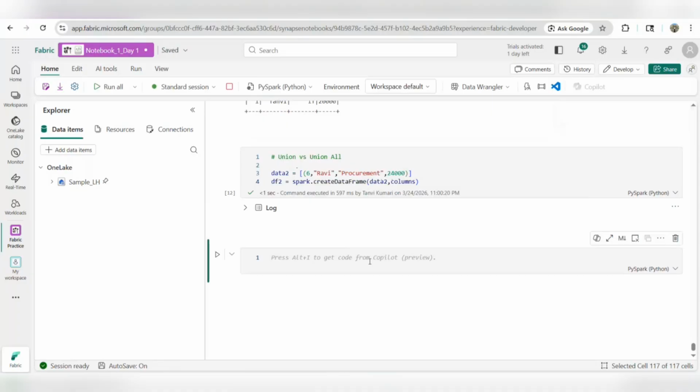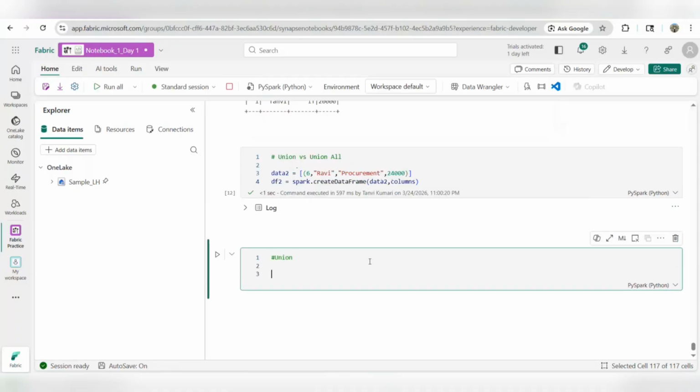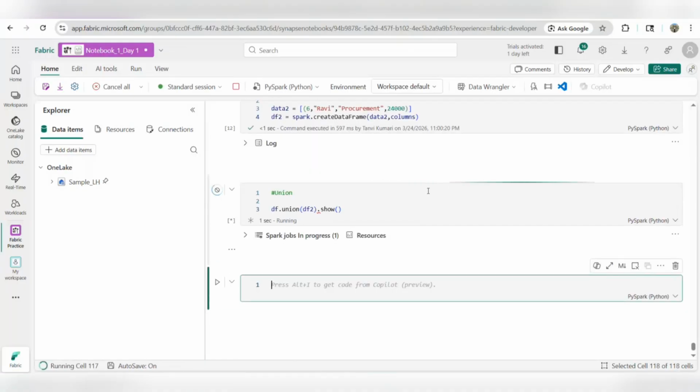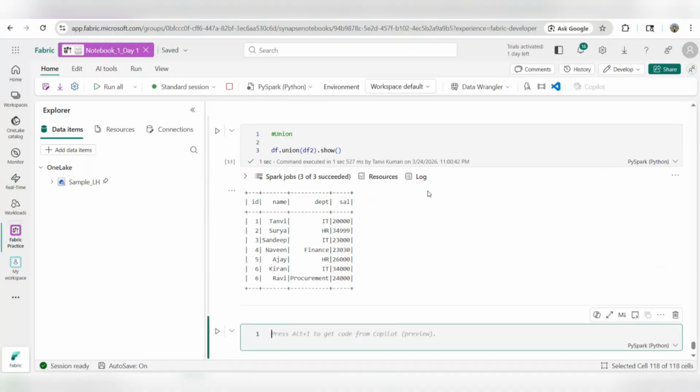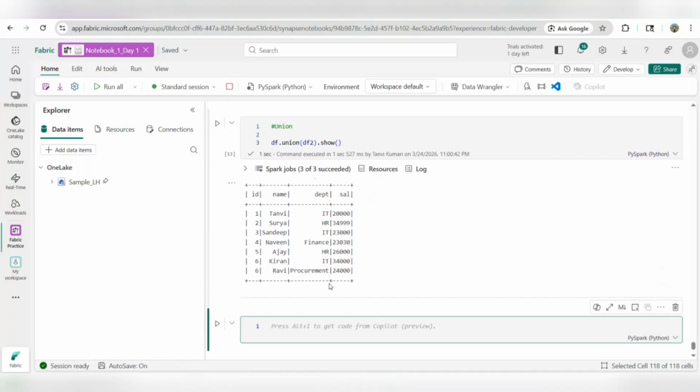Perfect. First I will use union. So I just need to do union between df and df2. This is the basic syntax for union. And what does union do? Union removes the duplicates. But here, as of now, we don't have duplicates. So you can see it combined the data set, and we can see Ravi is also there in this.